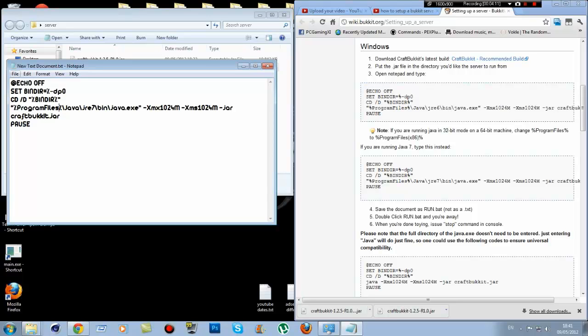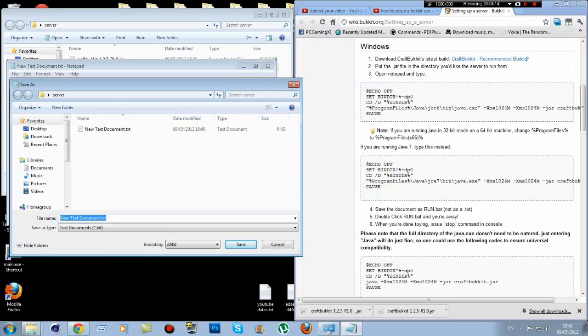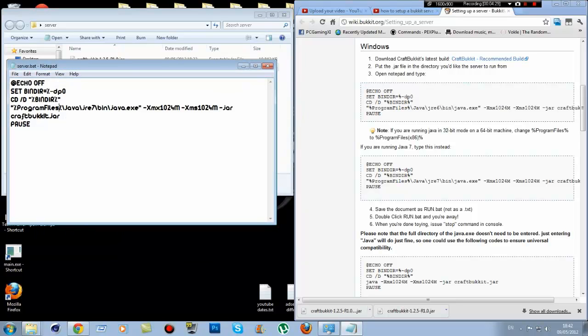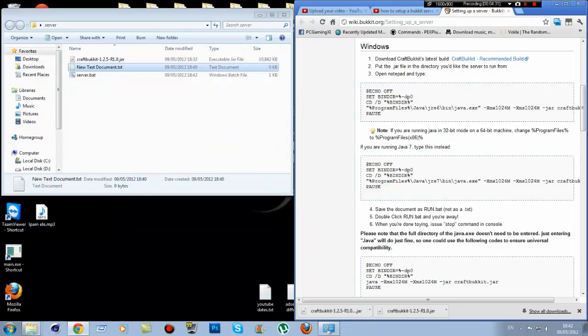Pretty simple. So what you're going to do is file, save as, and you want to save it as, I don't know, we'll just keep it simple, server.bat. If you don't have the .bat at the end of it, it won't work at all. It'll just be a text document and your server will never run. So just save that, and then we can close this.